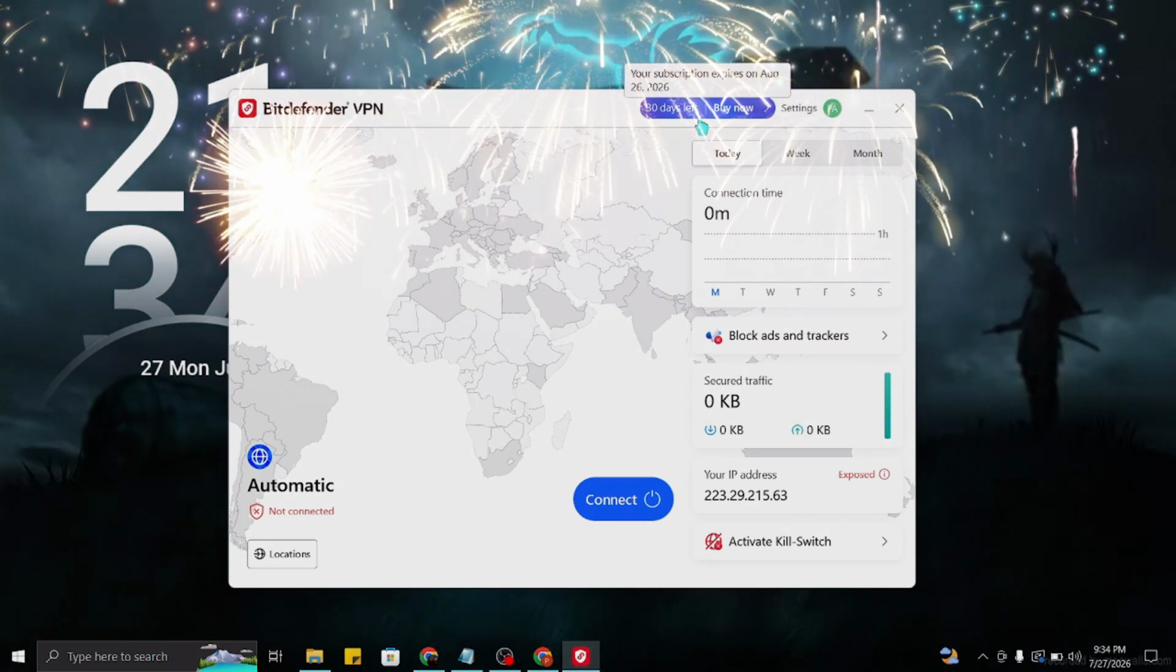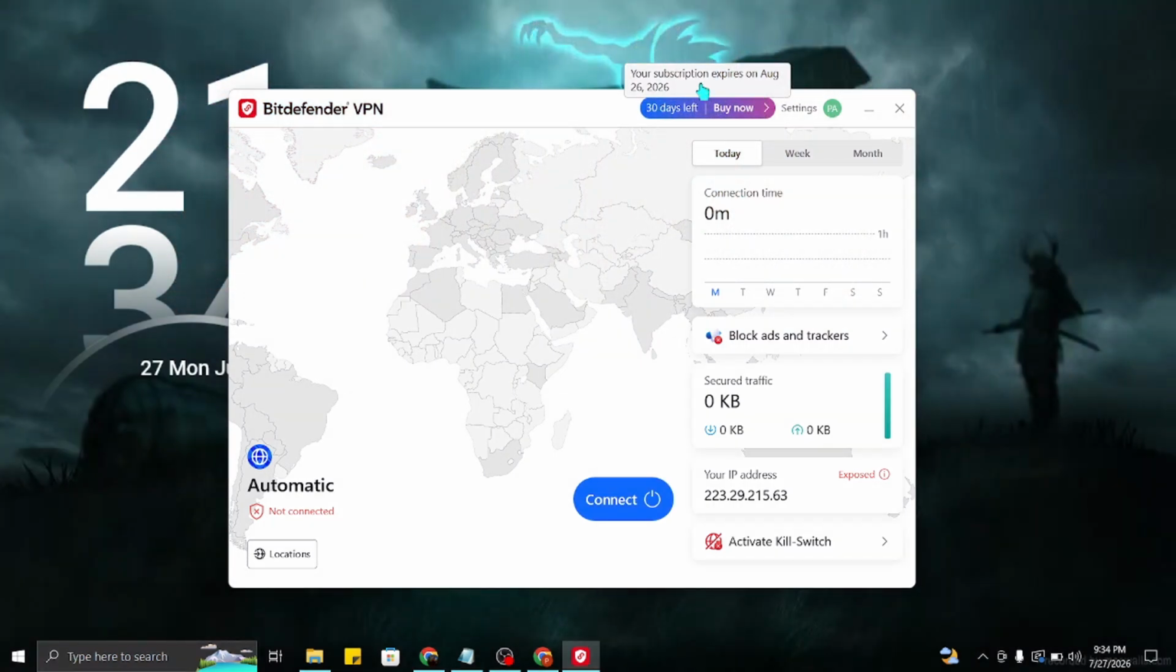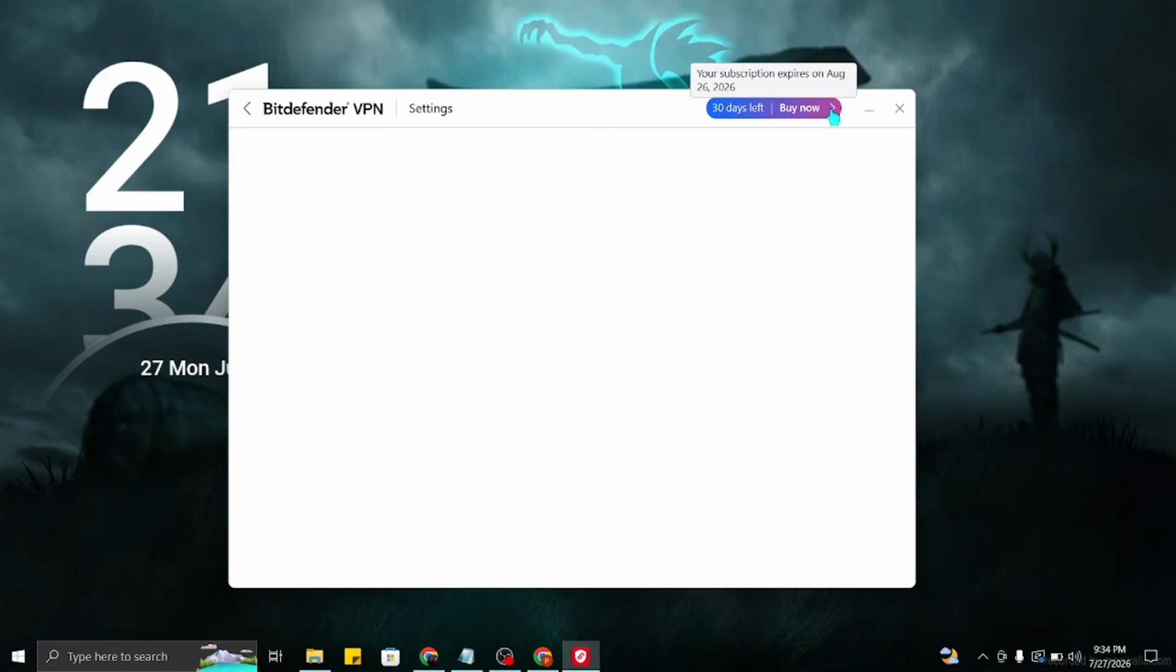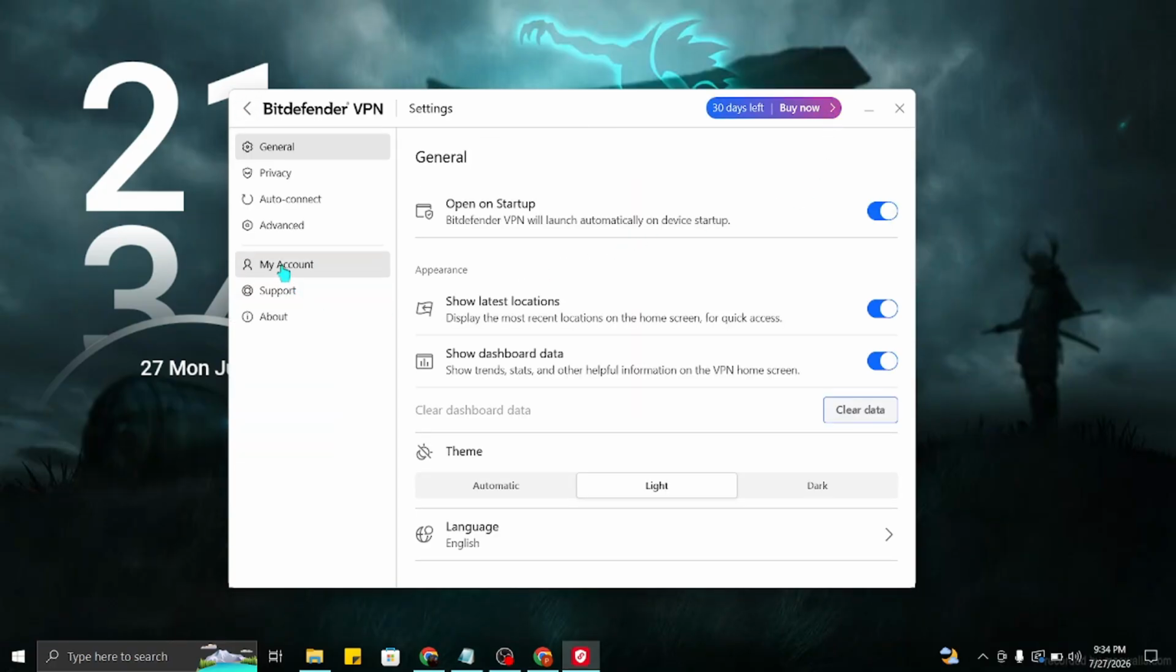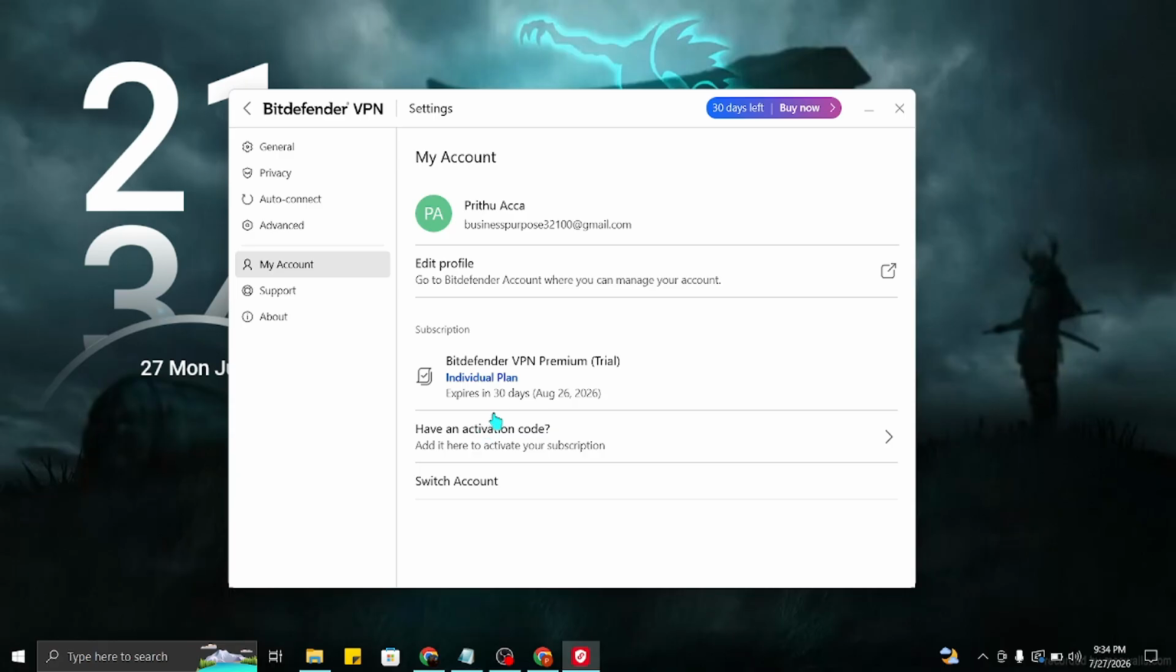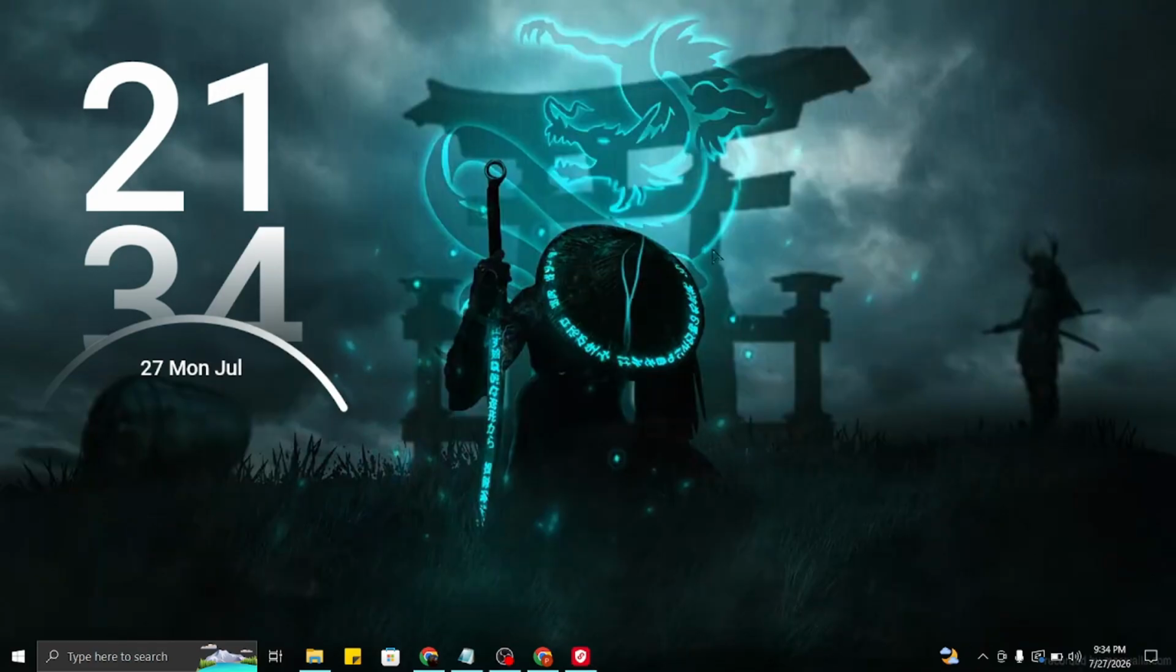So you can see this 30 days left. It will expire on August 26. So if I click on this and my account, here you can see this. It is individual plan. It is individual plan and it expires in 30 days. So August 26, 2026.